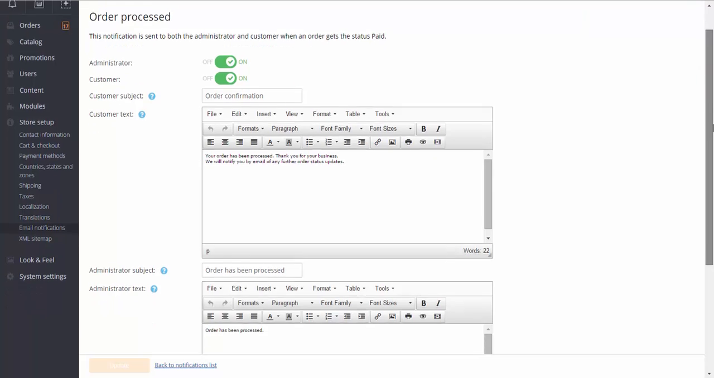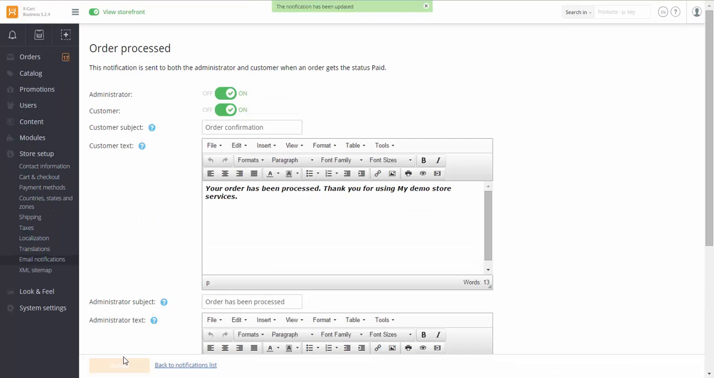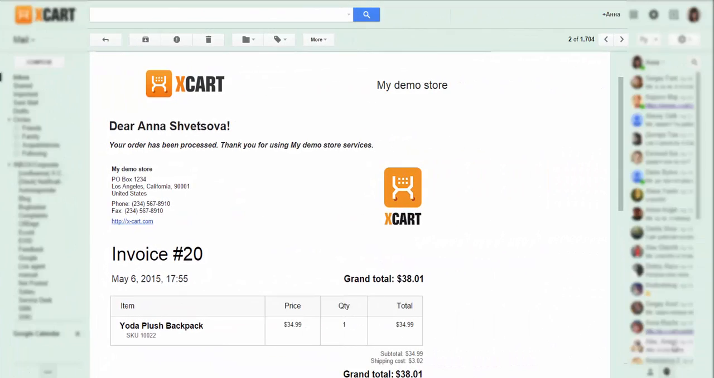As you see, you can make the changes using the WYSIWYG editor as well. I'll change only text here. Click Update. As a result, my notification to a customer will look like this.